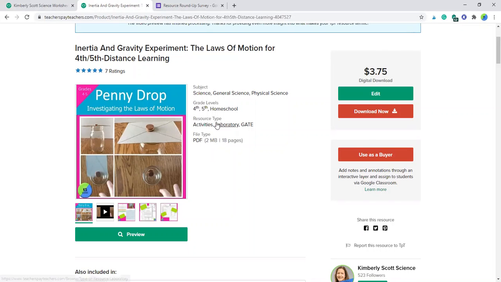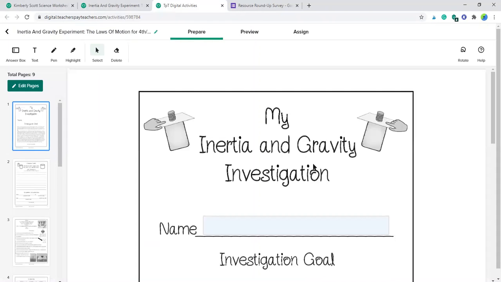So when you click it, you will see over here, it says use as a buyer because it's recognizing the fact that I own it. So if you've already purchased it, it will have that, and you would just click that. If you have not purchased it, I believe it just says like TpT Digital Tool, learn more or something, and then you can learn more. But once you purchase it, it's right there. And all you have to do is click it, and it's going to take you right into the TpT Digital Tool. And you'll see right here, now my worksheets are in the background.